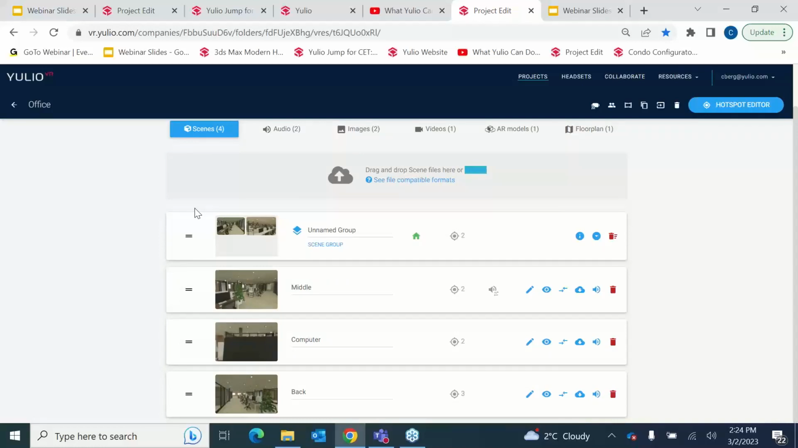You can also rearrange the scenes in whatever order you would like. I'm just going to name this front options. Of course, you can name it whatever you'd like. I'm just keeping it nice and simple for this one.